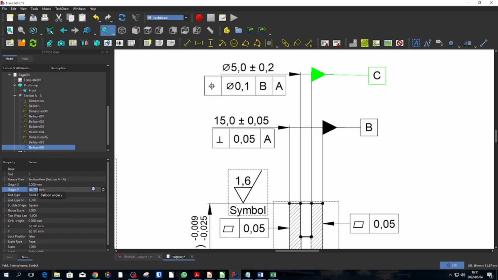It's now at 82,76. Let's make it 82,8. That doesn't look too bad. I think that's fine. Okay, and then the Y over here we also need to make 82,8. The X we can reduce a little bit. Here we go, that's perfect.